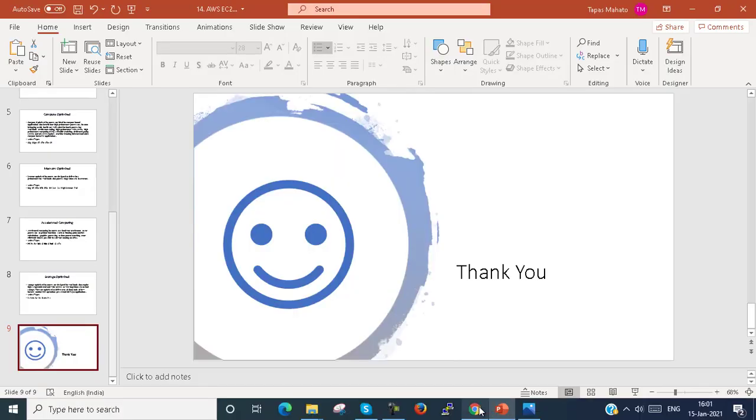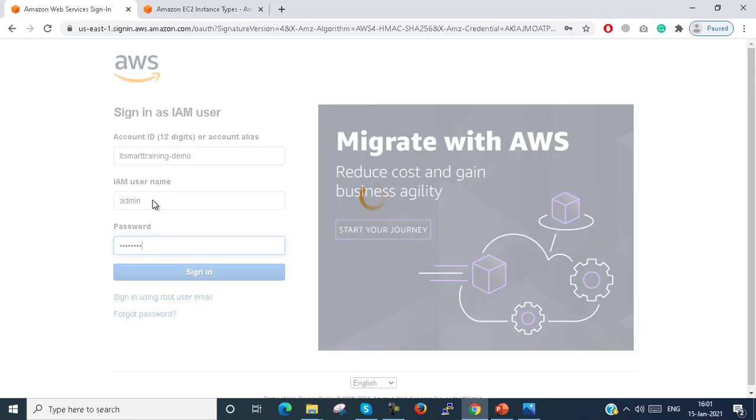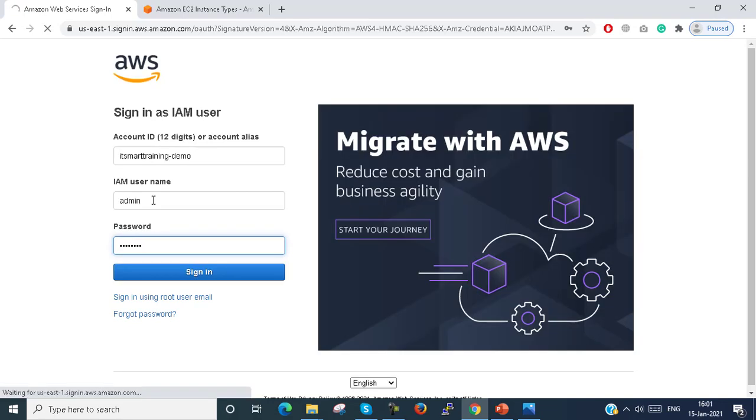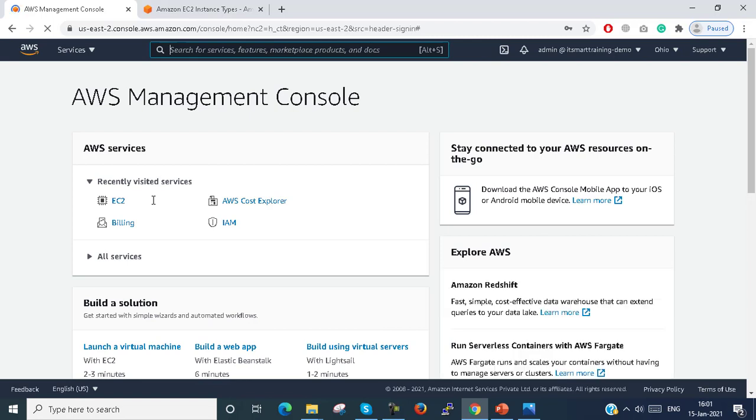Now I go to the website. I provide the username and password and sign in. My portal is signing in. After signing in, I click on EC2, Elastic Compute Cloud, from the AWS Management Console.